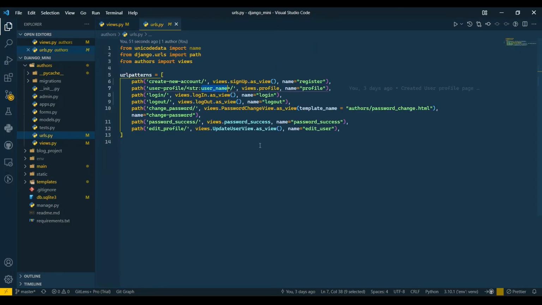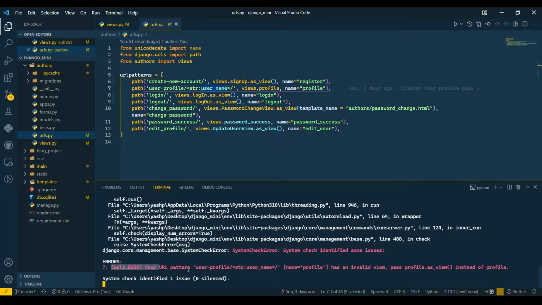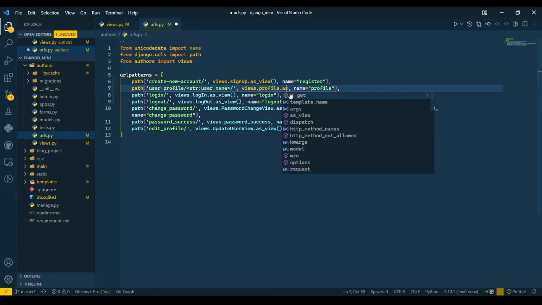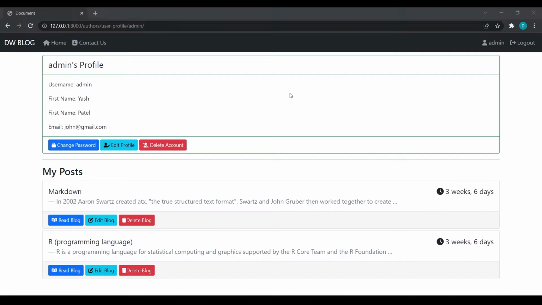I will go to urls.py. I hope we are getting an error. Yes, we are getting the error. So here I will just write as_view, save it, come over here, refresh. Okay, as you can see we are not getting any error. Our profile page is working, all good.